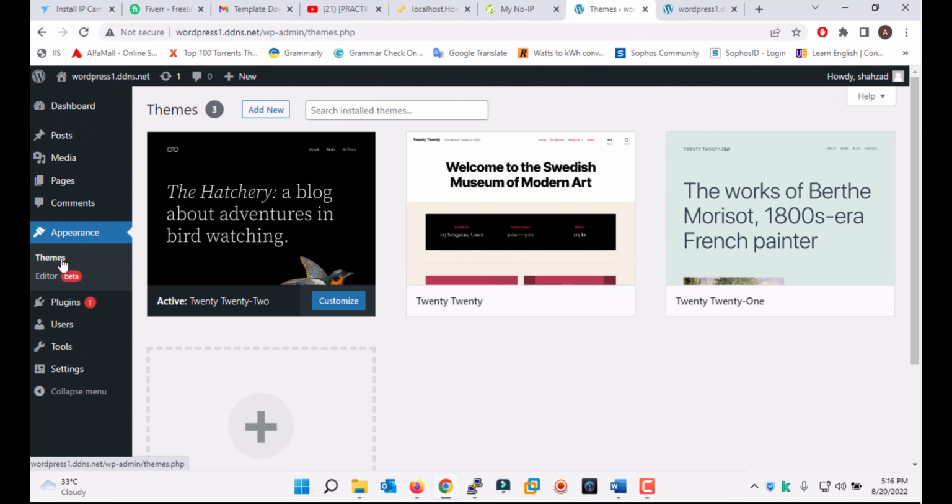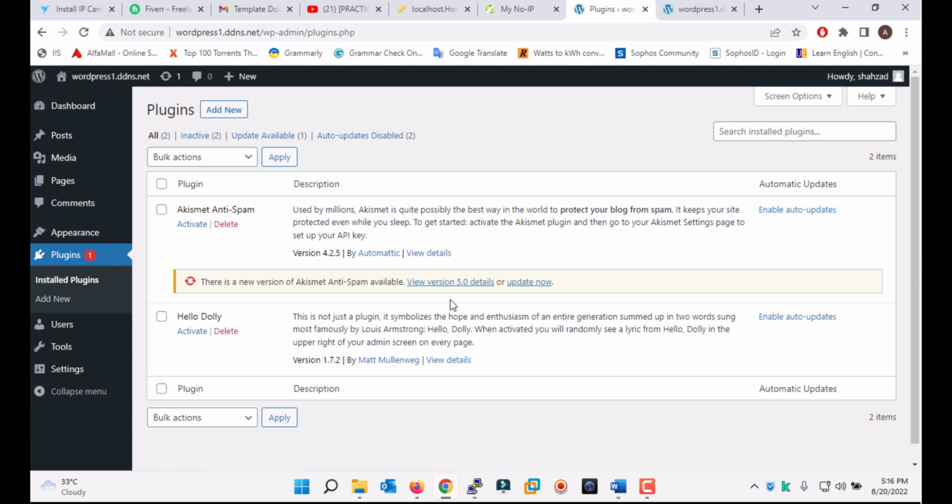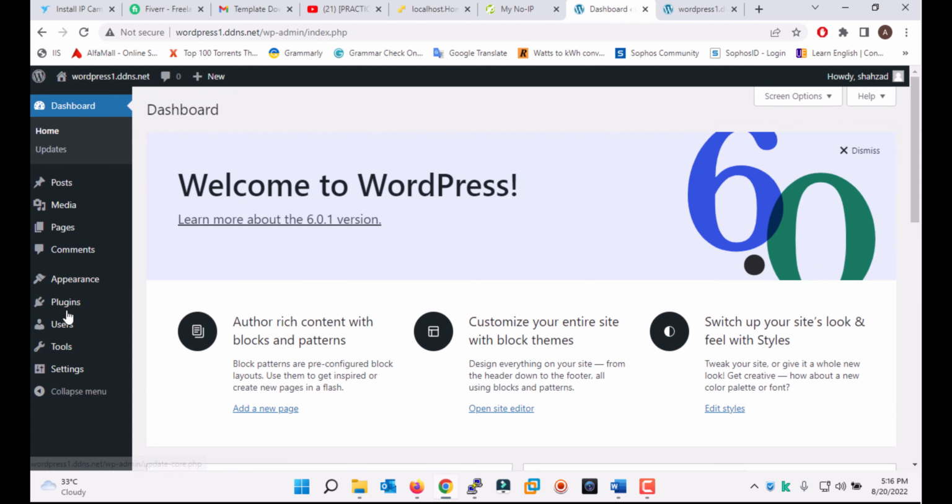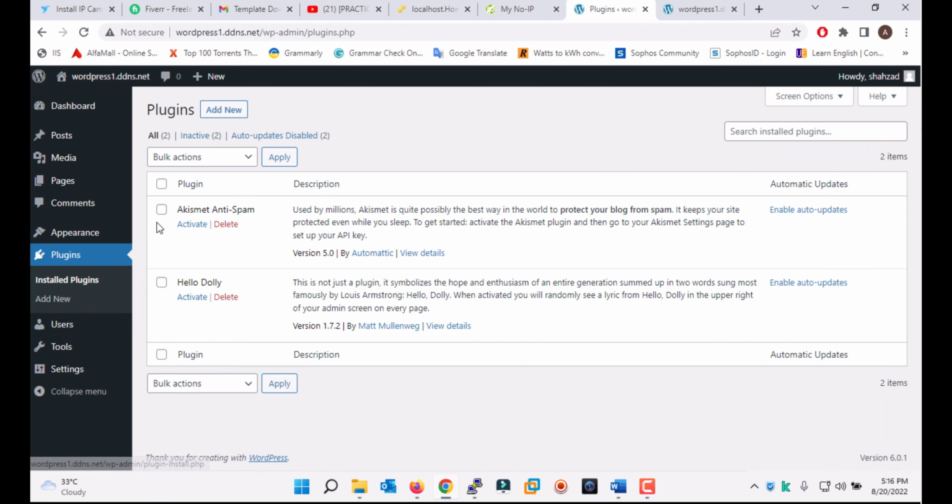Now let's check again, right. So now update it, and this time it will update successfully, right. Yes, you can see that the plugin is updated successfully. You can see that the plugin is working successfully. So that way, you can install plugins on it, right?